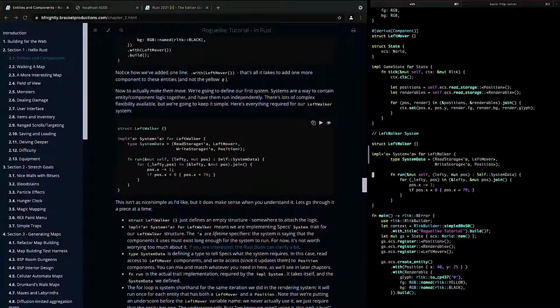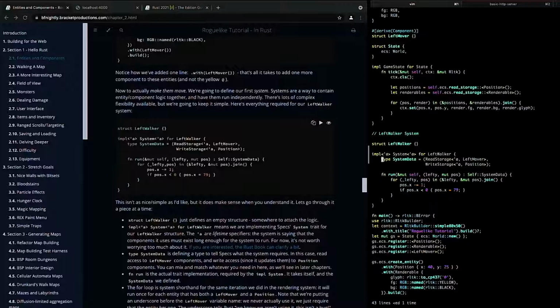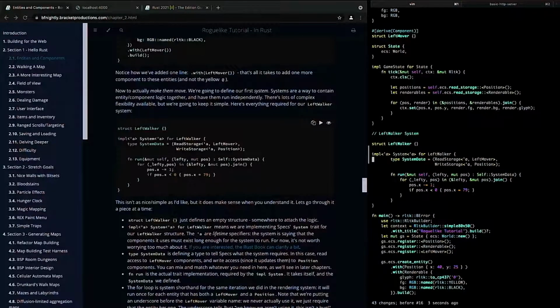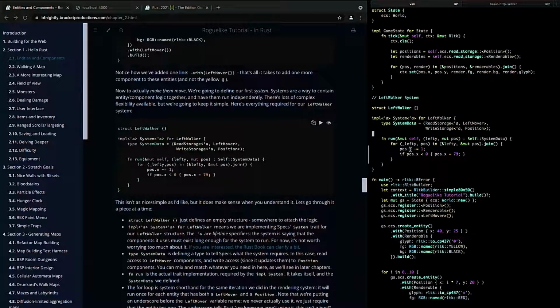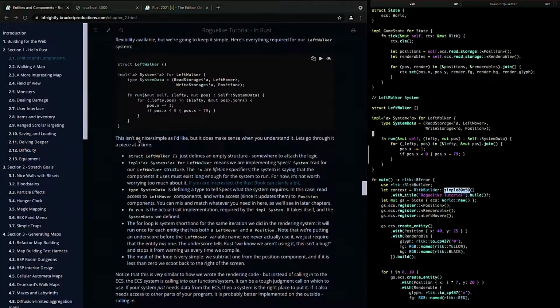And once again, somehow we ended up indented too far. There, that's better. All right, so we're just subtracting 1 from the x position, and then if it hits 0, we wrap around to the end of the screen, because the screen is an 80 by 50 screen by default.